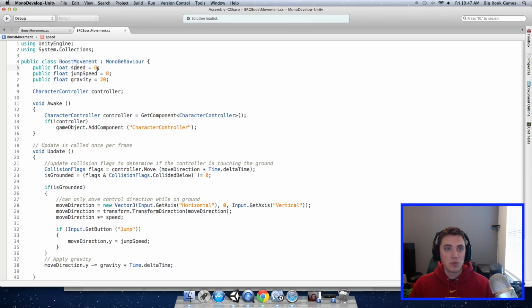And so we have speed, which is the speed that you're running around, jump speed, which is the speed that is applied to you in the Y direction, and gravity, which is the force pulling down on you when you're in the air. So we have a reference to our character controller, which is on our asset in Unity, and our first function that we see here is the awake function, and this basically just makes sure that your controller gets initialized to your game component, and if it's not there, you're going to add it to your component.